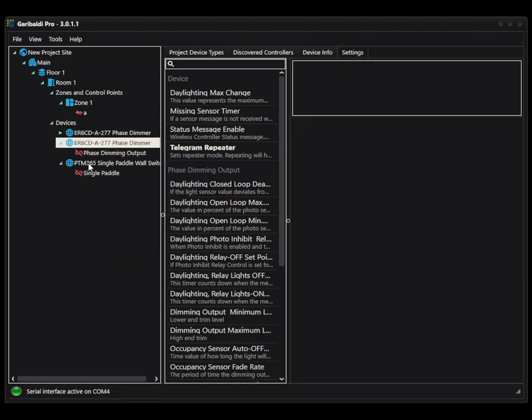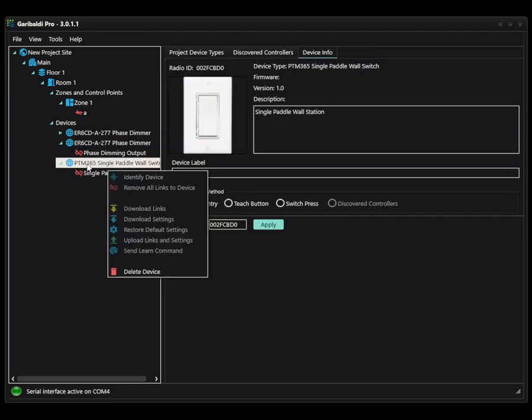You can right click on a control device, like your switch in this case, or a sensor, but you don't have the ability to choose any of these. They're all grayed out. The only option that you have for quote-unquote configuring this is to delete it.